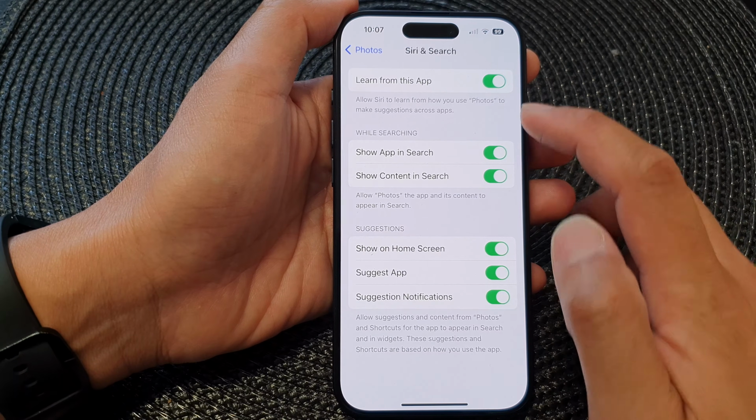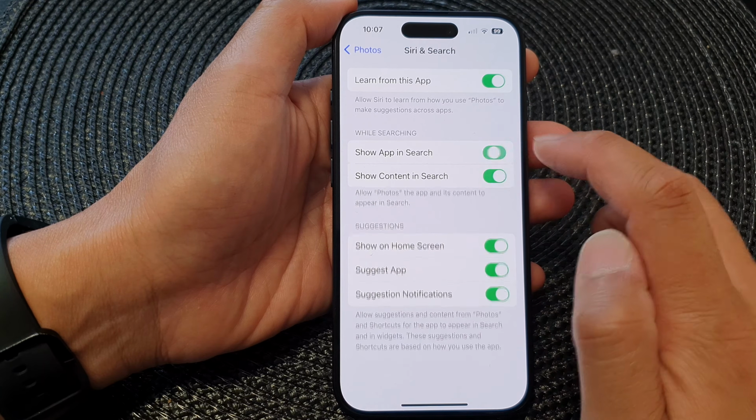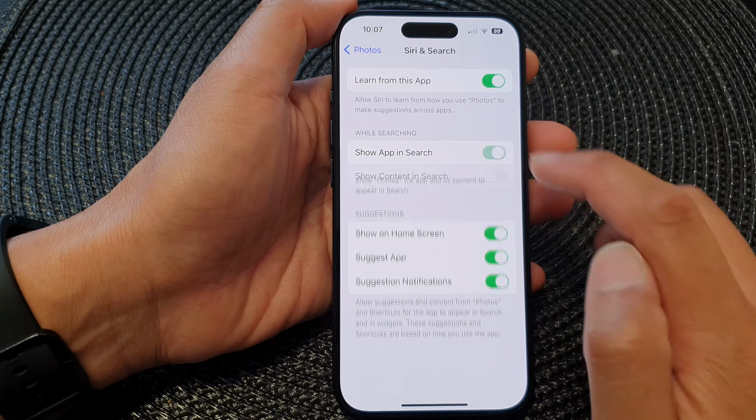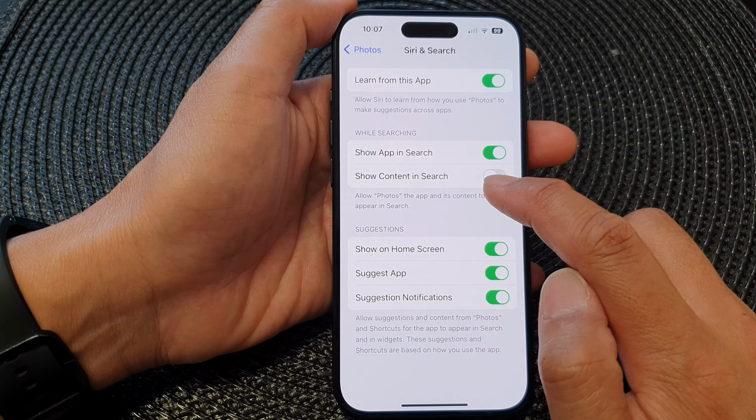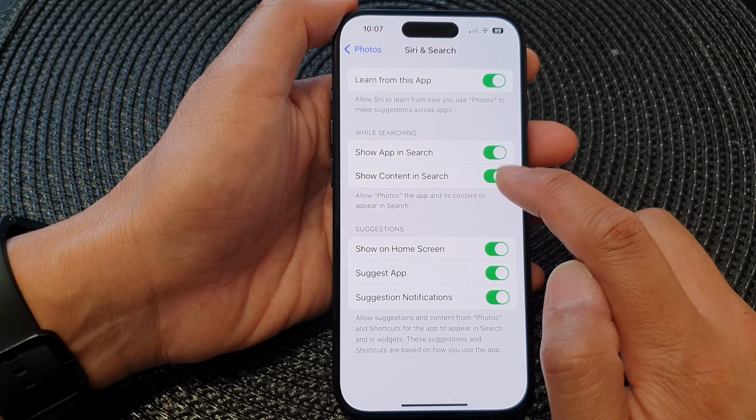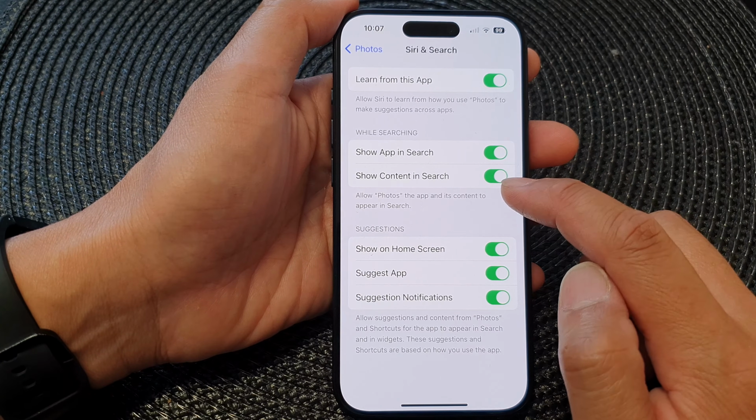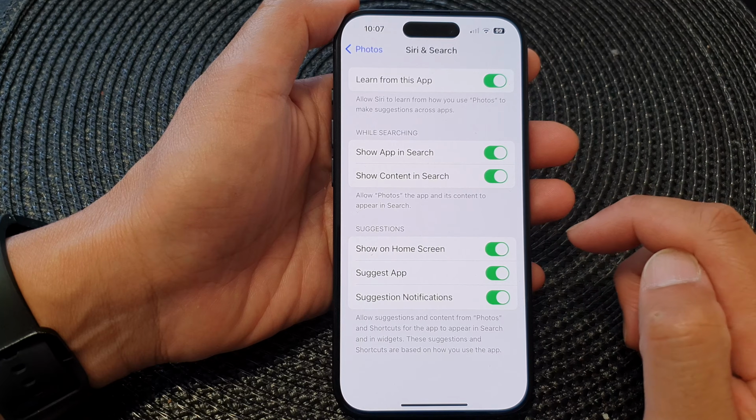Then go down to the While Searching section and tap on Show App in search to hide or show the app. And down here, tap on Show Content in search. Tap on the toggle button to switch it on or turn it off. And this will allow the photos content to appear in search.